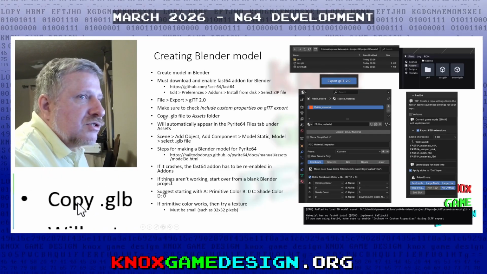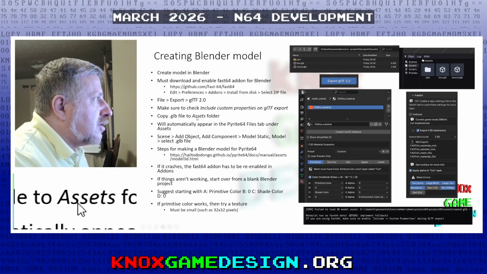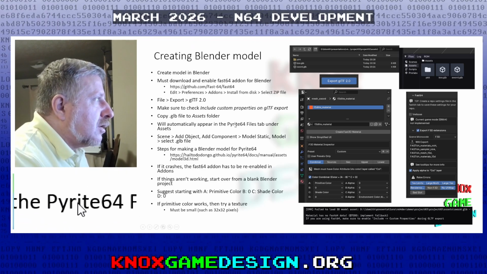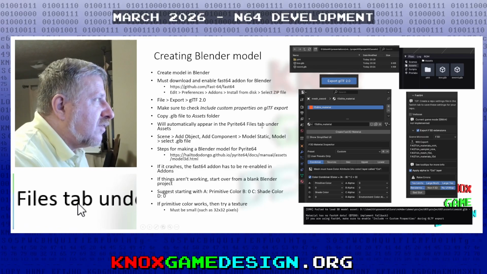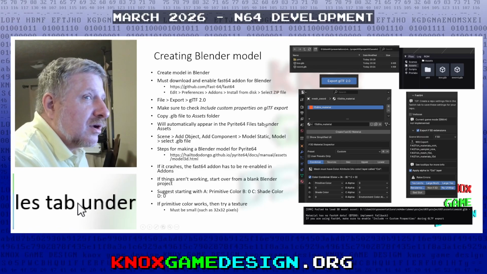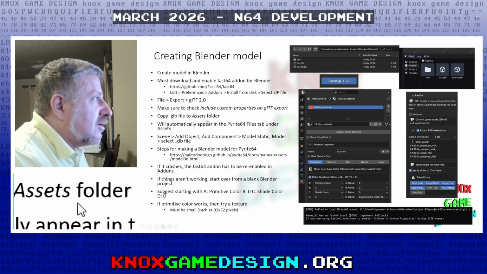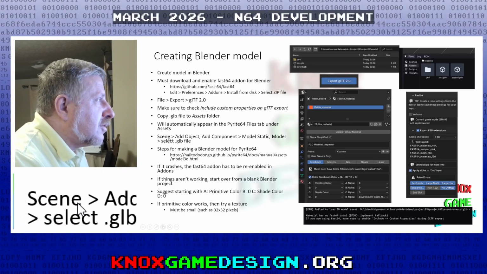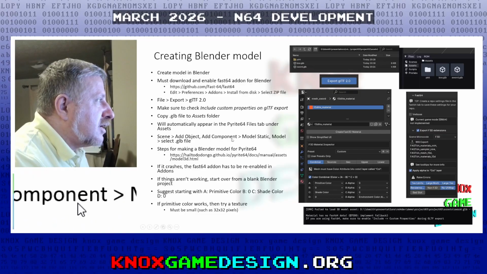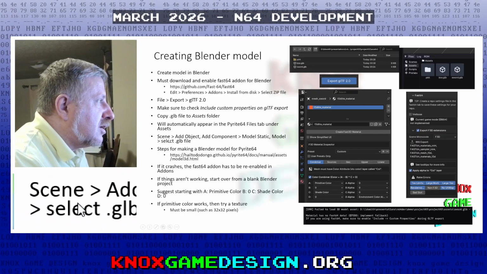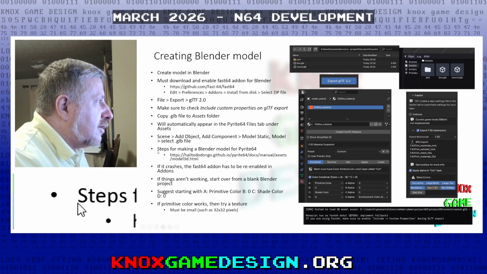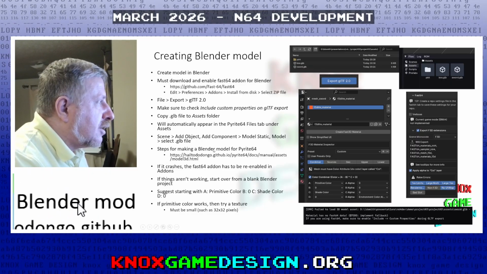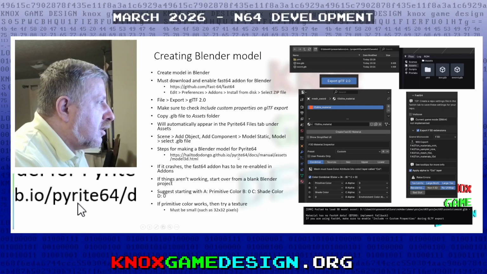Then after you have your GLB file created, you copy it to the assets folder in your Pyrite project. It will automatically appear in the Pyrite64 files under assets. It's actually really quick, a lot quicker than Unity. You don't have to wiggle your mouse or click off anything, it just automatically pops up. Then you go into Scene, Add Object, Add Component, Model Static, Model, and select your GLB file. Here are some steps for making a Blender model for Pyrite64.